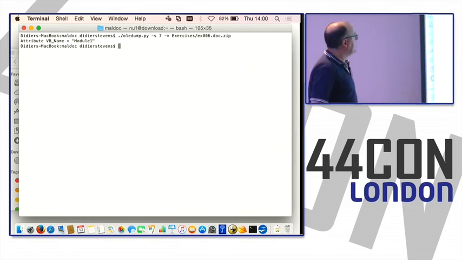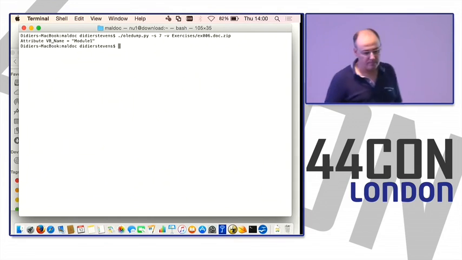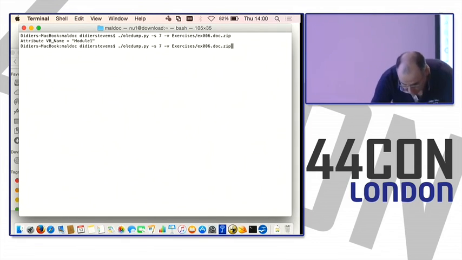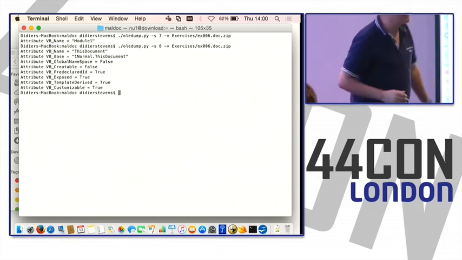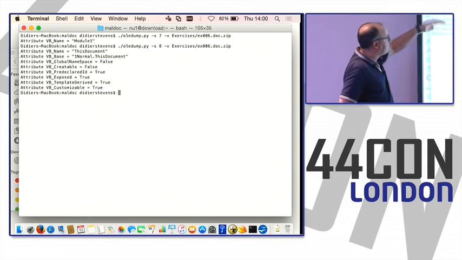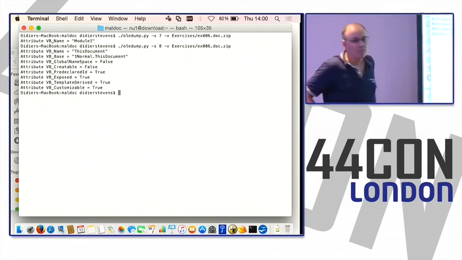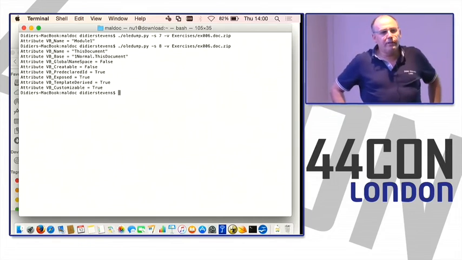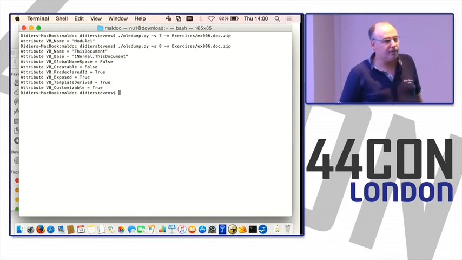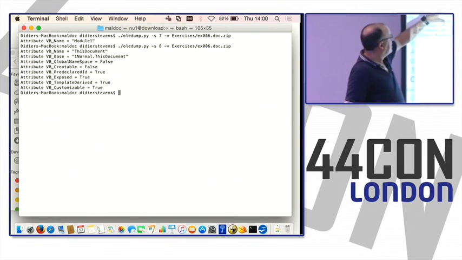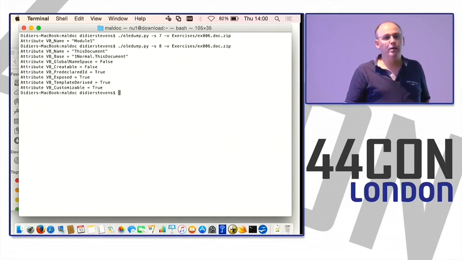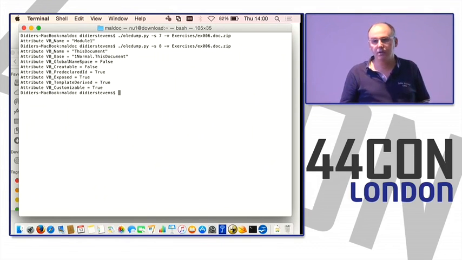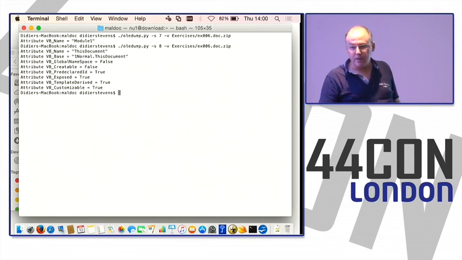So here, the macro code is attribute VB name equals module 1. And for stream 8, we can do the same, and you get a lot of attributes. Now, if you work with macros in Microsoft Office, you have probably never seen this code. That is because it is hidden. When you are in the Microsoft VBA editor, you don't see that code, but it is included in each stream.